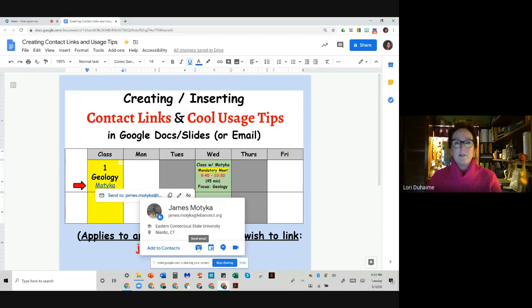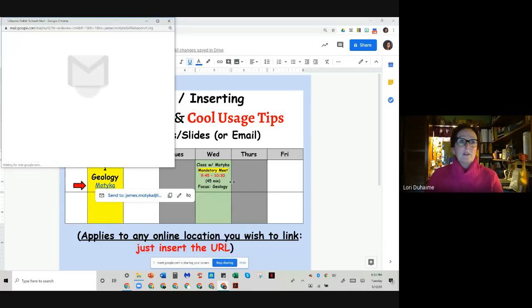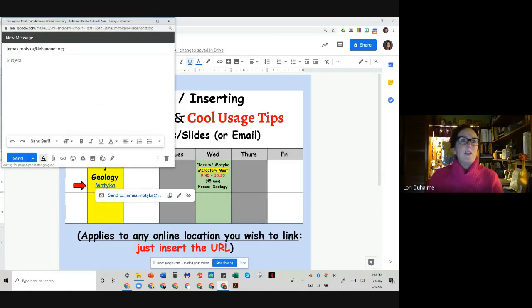So if I click on send email, Shazam, it opens up an email with his name already populated in the send to box. I just have to complete my email. So I'm going to show you right here. If I want to send him a funny meme about being a science teacher, maybe I'll say, geology meme that fits you, Jim.